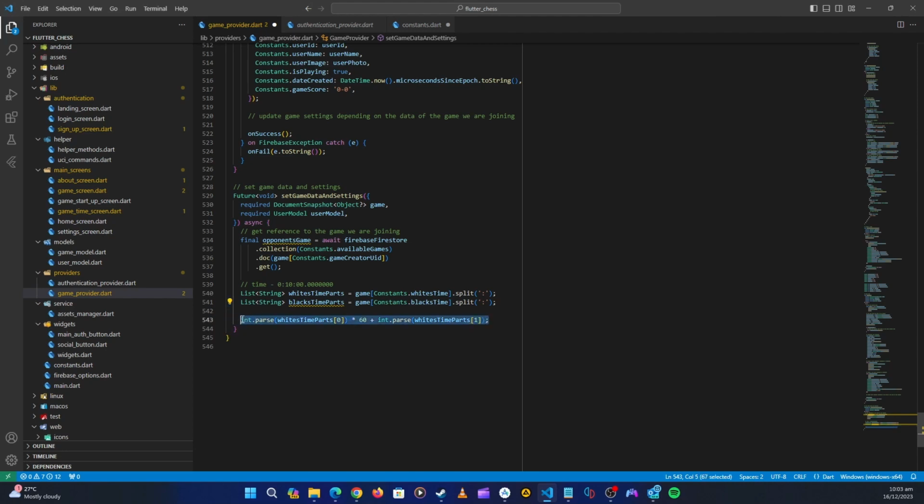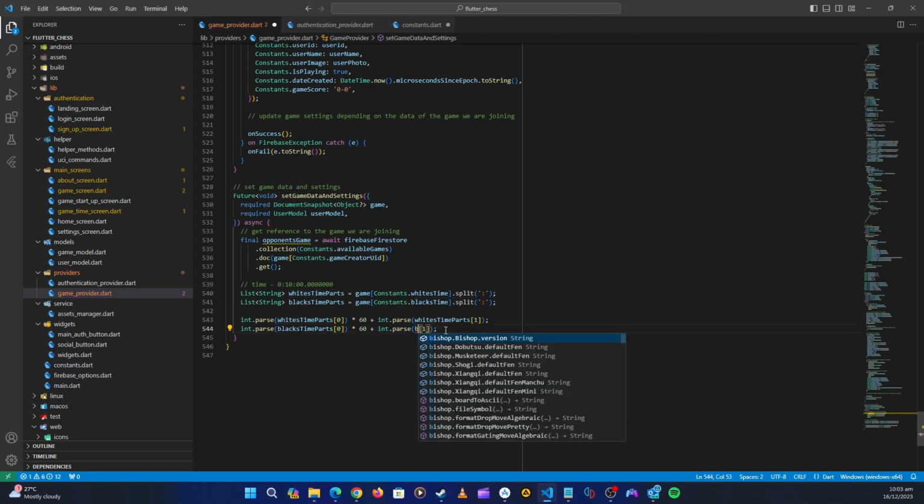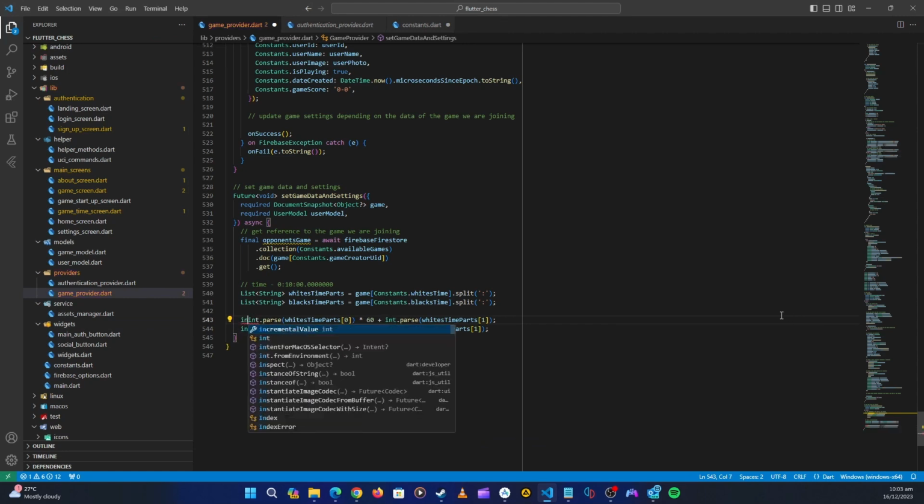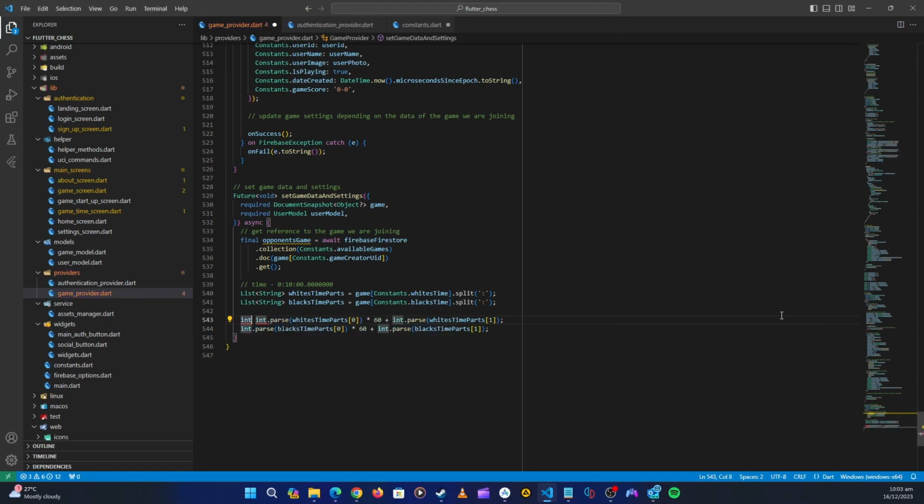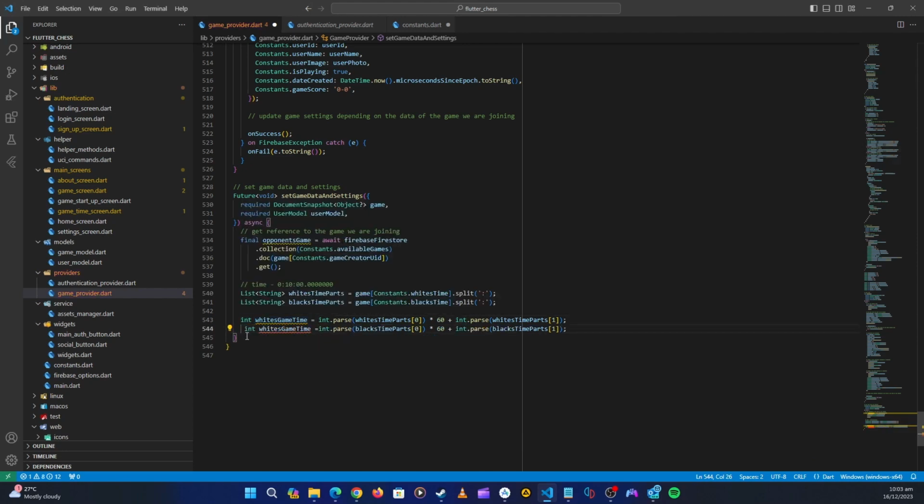So let's do the same for black. So this is black's time part, and then let's make a variable for this. We can say int, so now this will be white's, let's name it as white's game time, like that. We can do the same even here. This will be black's game time. All right.